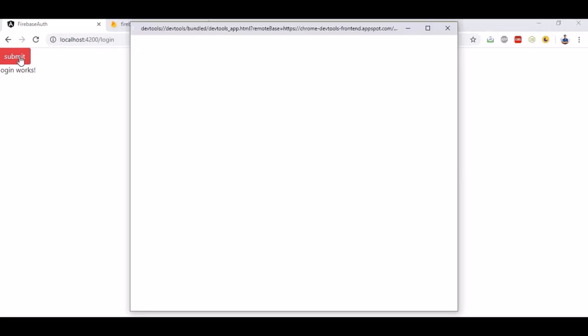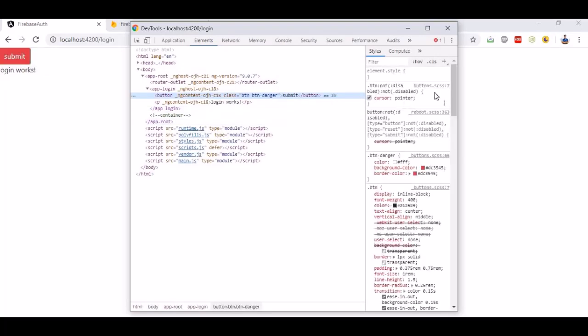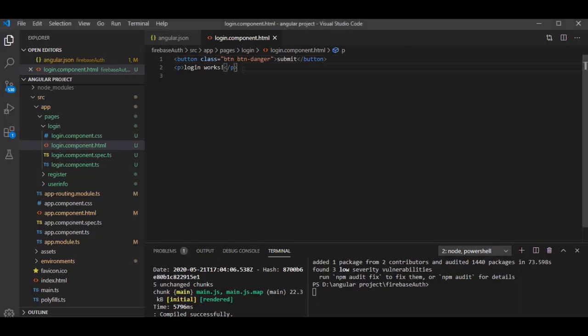Now you can also check using inspect element. You can right click in the browser, then go to Inspect Element, then you can see the Elements tab, and on the right side you can see the CSS part. Now you can see the button CSS file is running under the node_modules/bootstrap file. So Bootstrap is successfully running.